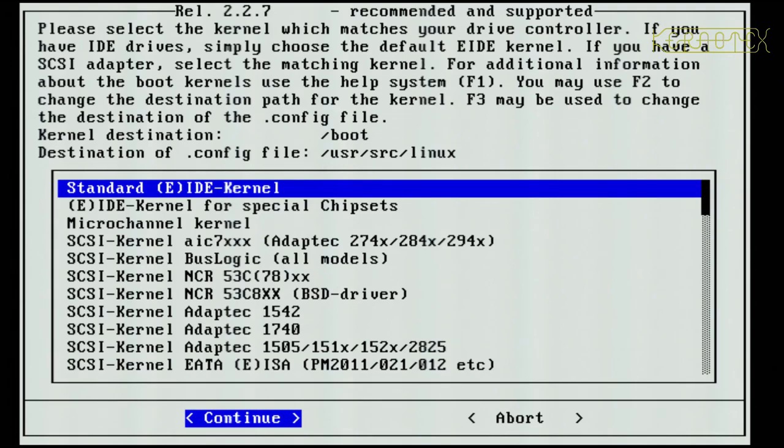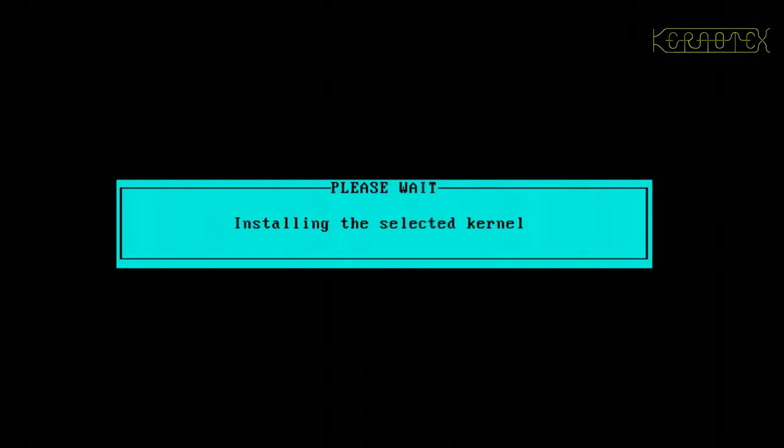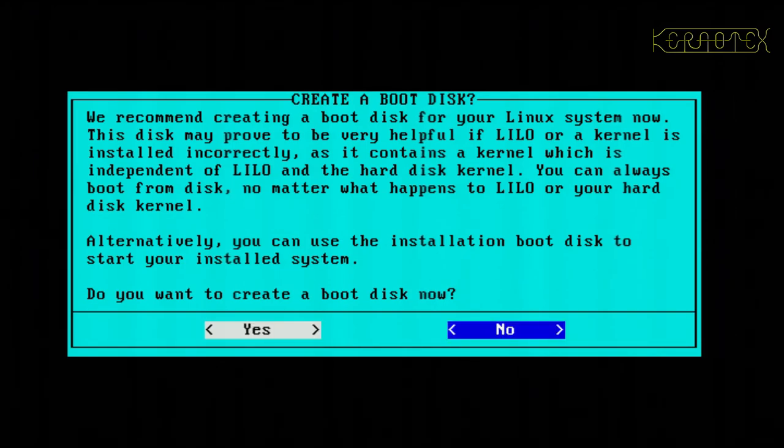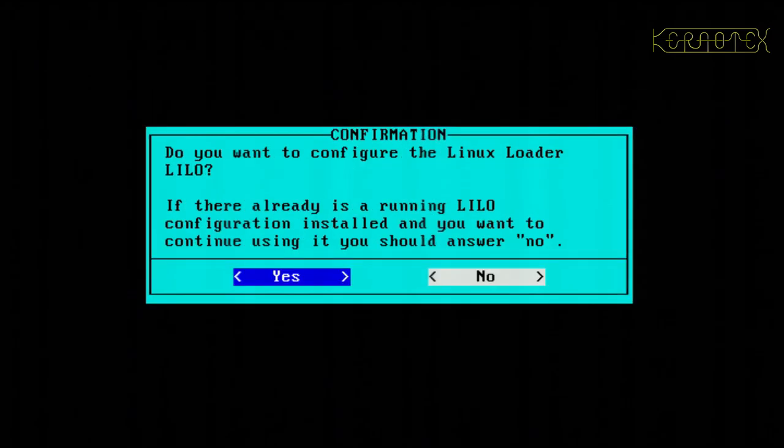So I'll just select the standard EIDE kernel. It's what most people want. Press enter. And it recommends creating a boot disk. You can actually boot a rescue system off of the first SuSE installation disk, which I've never used, so I'll just say no there. There's also the floppies, if you've got them, and you've got the capability to boot off a floppy, which if you've got a contemporary machine will almost certainly have a floppy drive in it, but I've found that that's never been really necessary. The live rescue system is perfectly sufficient, so I'll just do no there.